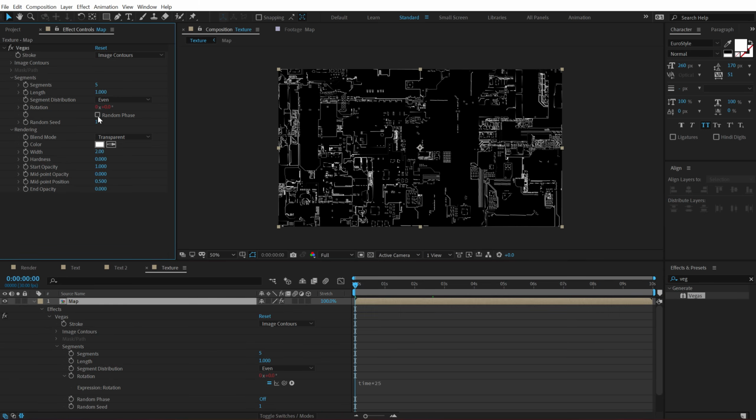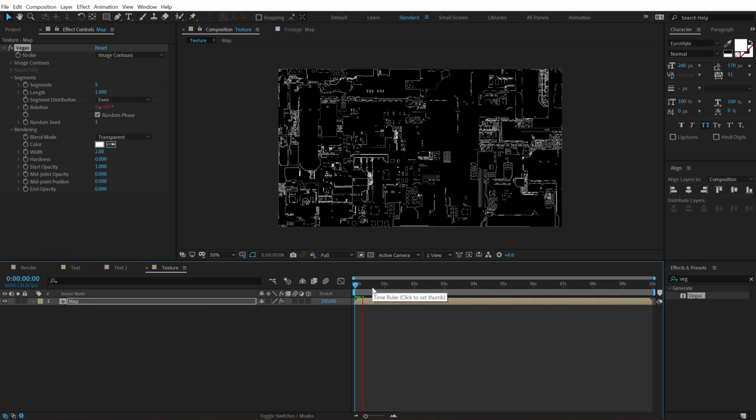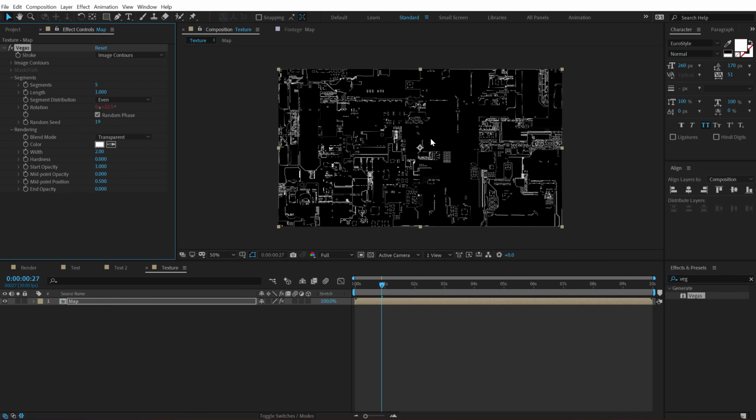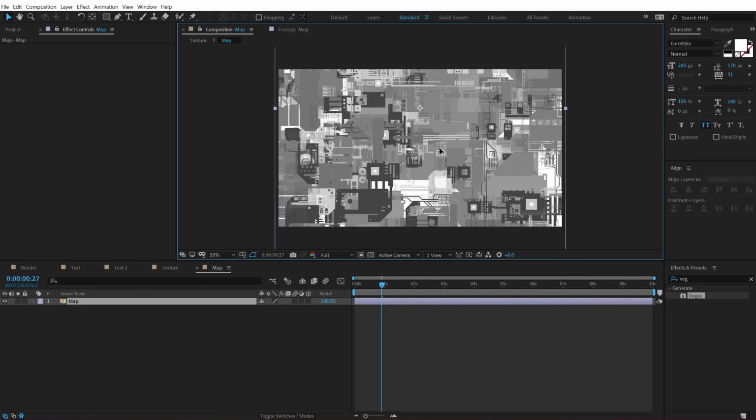I'm going to turn on the random phase. So if I preview this now, you can see we have this random animations going on. And you can also change the random seed just to get a different look. So I think this looks pretty good. I'm going to jump into the map maybe, and we can change the position of this map. And also what I'm going to do is add a levels effect to this.